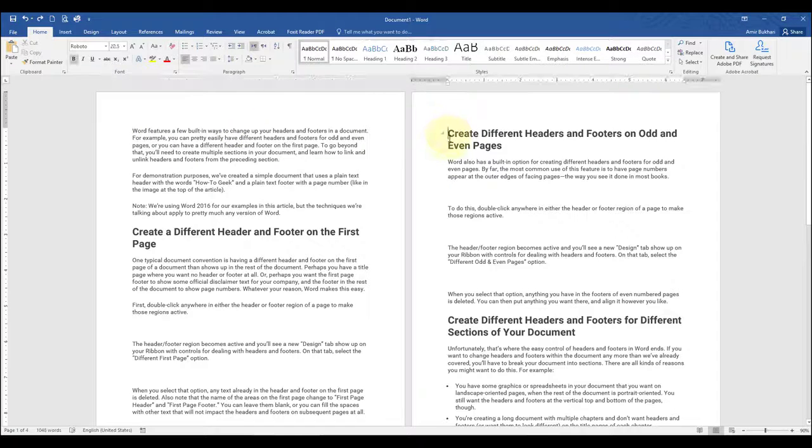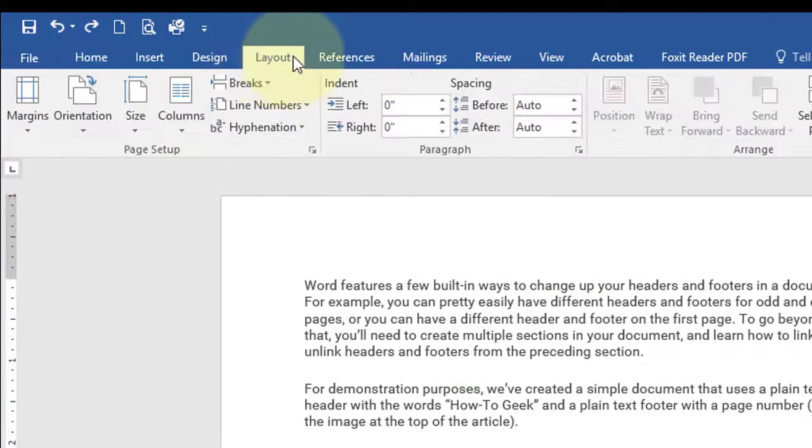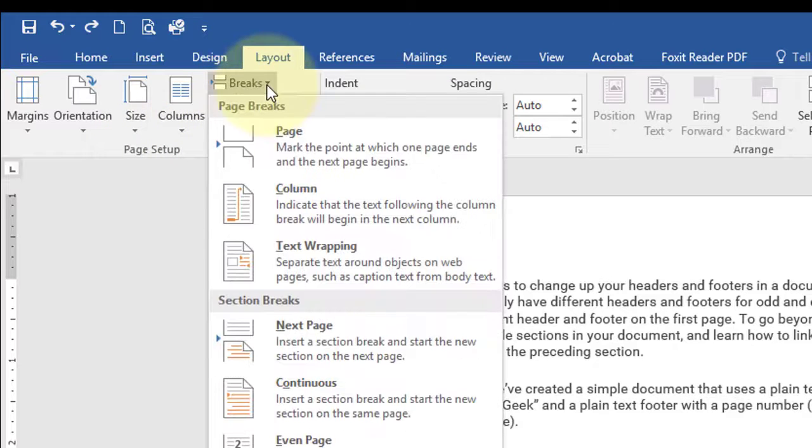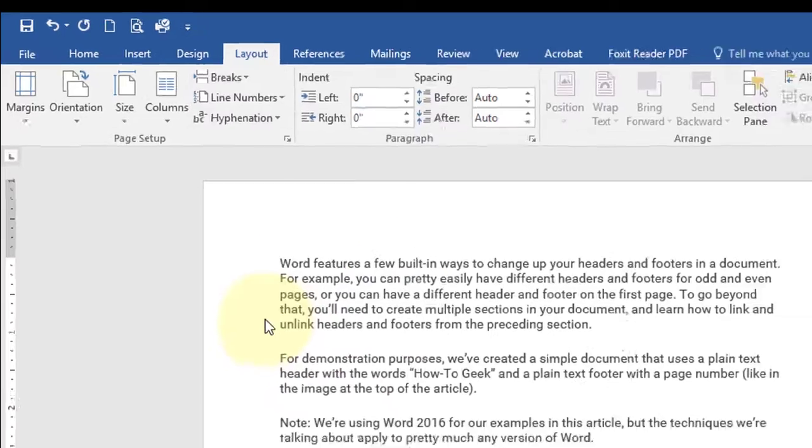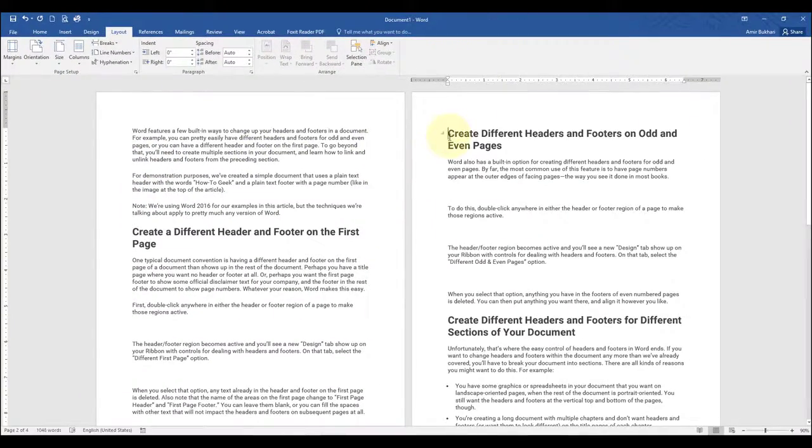So I will put the cursor here. Then you go to the Layout tab. Under the Layout tab, you can see the Page Setup group. Here you click Breaks and Section Breaks. We have Next Page. So we have a section break on this page.